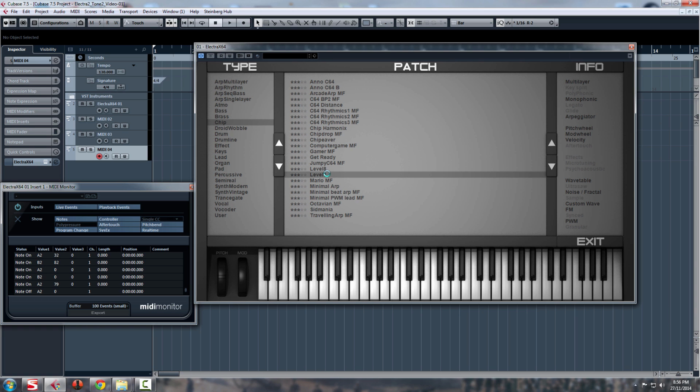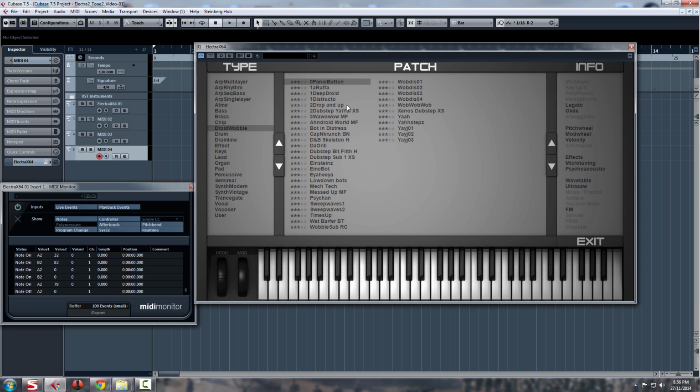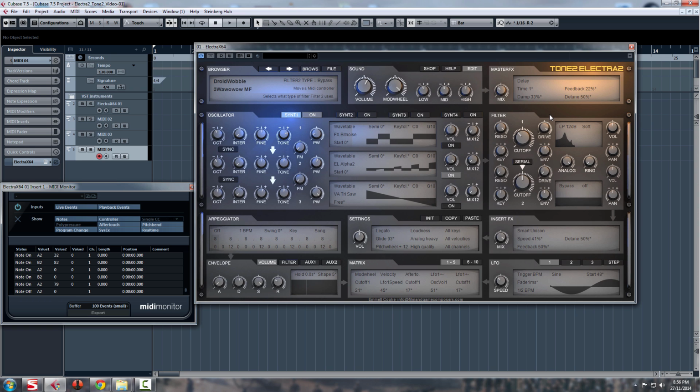These are really well done. Whoever did these, kudos. These excite me. It's a pity there's only a few of them. Droid Wobble, there's your dubstep presets. And see, aftertouch as well. So these can all be engaged, and no one's holding you to them. As we saw, you can change all of this. This is an LFO being used.